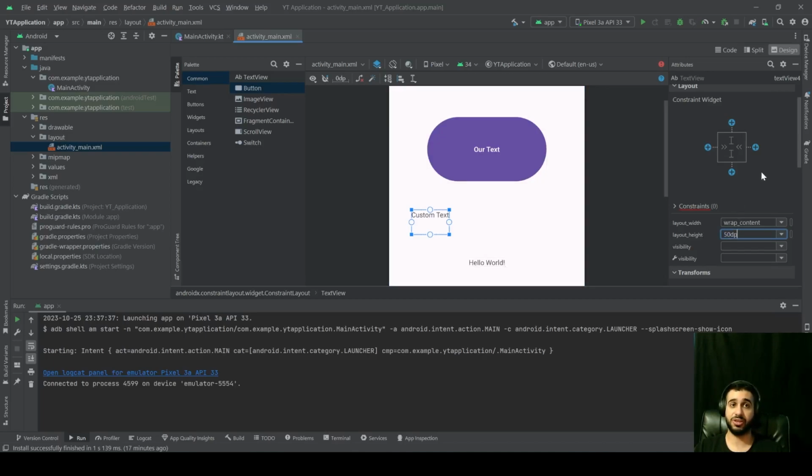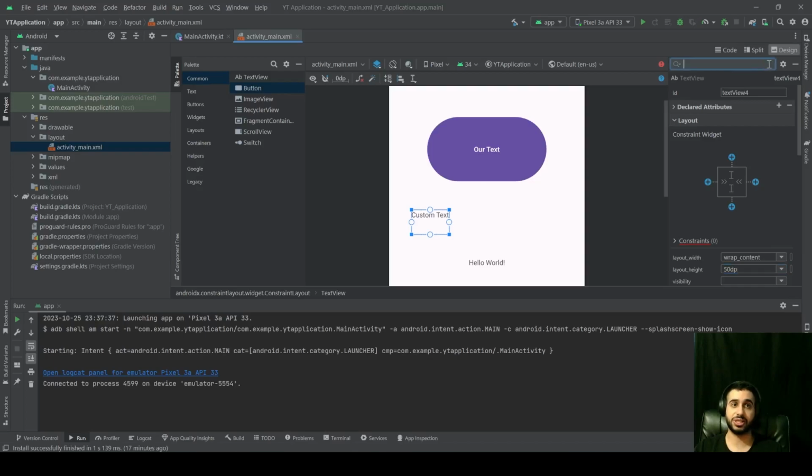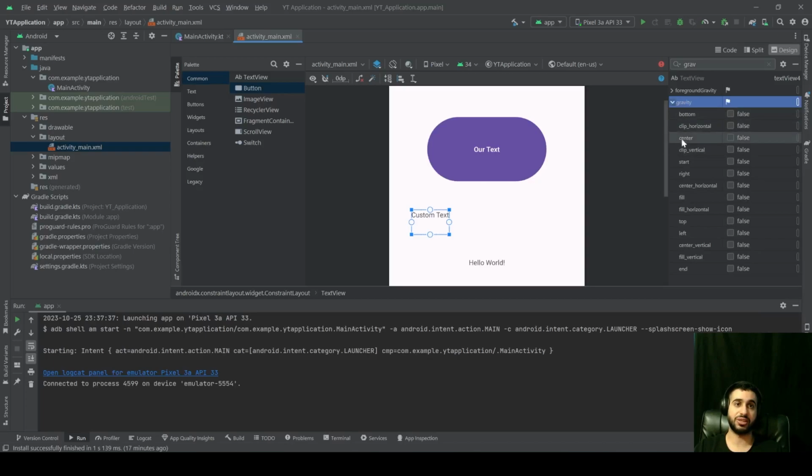You can also define another attribute here, such as the gravity, for example. You can notice that my text is at the top here. I can go into gravity, just like that, and I can check the option for center. Just like that, our text dropped from here to here.